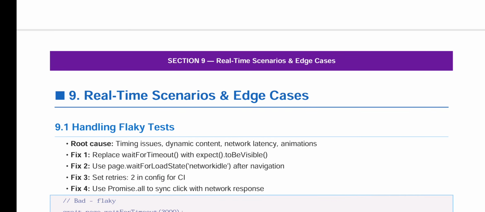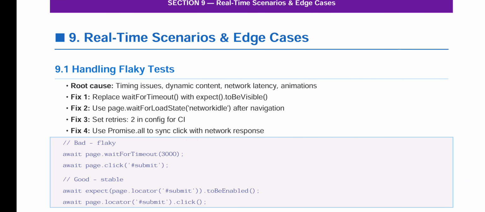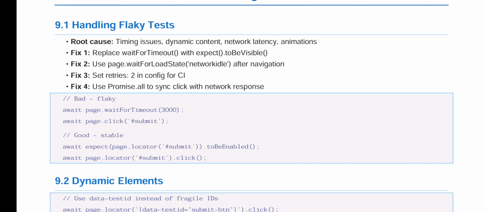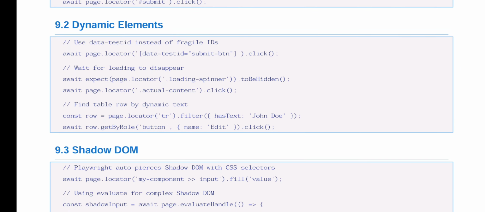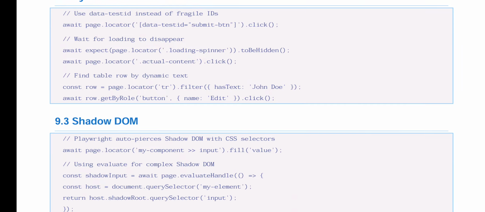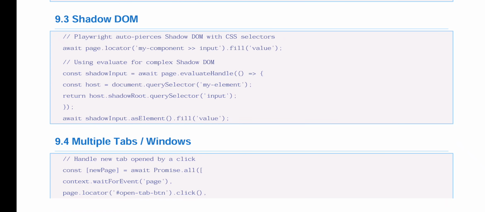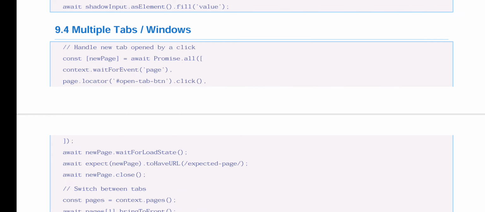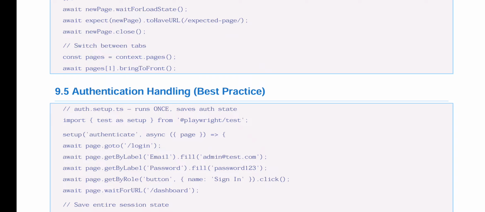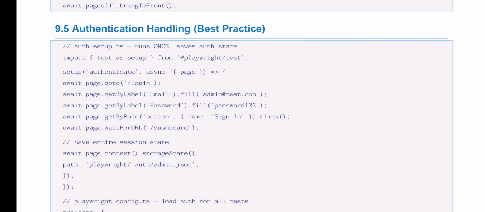In section 9, we have discussed the real-time scenarios and possible edge cases. In the first topic, we have discussed how to handle flaky tests and what types of fixes we can provide with a sample piece of code. Similarly, we have talked about dynamic elements handling. In the next topic, again, we can see a sample piece of code on how to handle shadow DOM elements. In the next topic, we have seen how to handle multiple tabs or windows. And in the next topic, we have seen how we can do authentication handling.